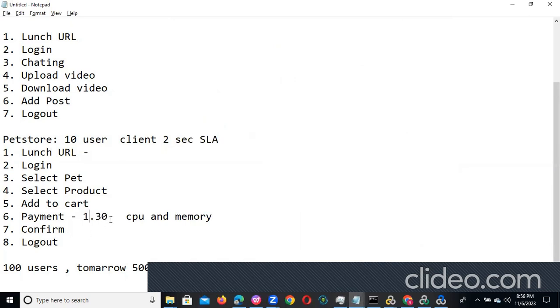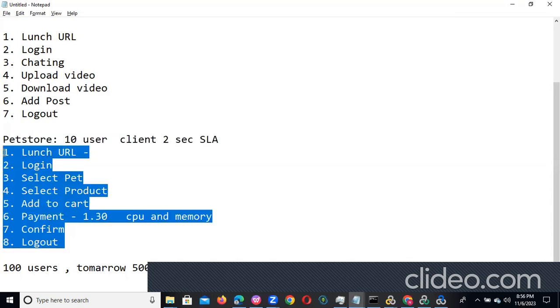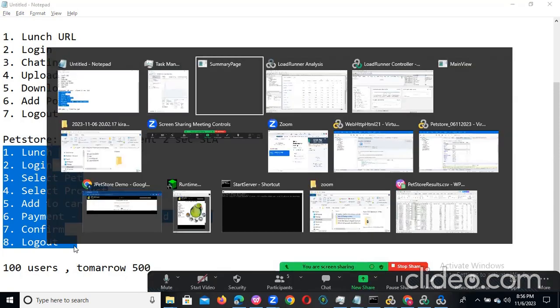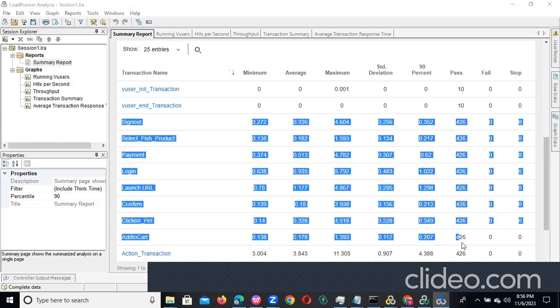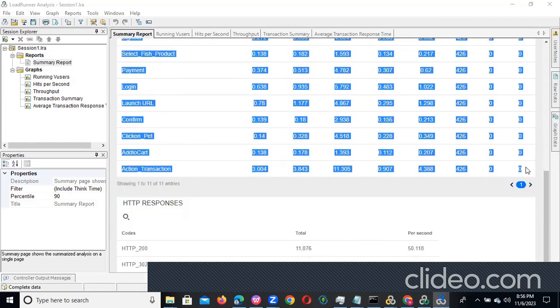After that, you can observe your response time will be this. Is it more than 2 seconds or less? Less than, right? So the client will accept. Results will be good. So you just need to send this report. Just copy these results, and we'll open an Excel.